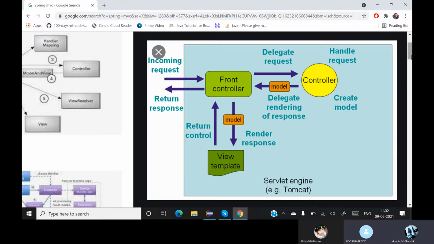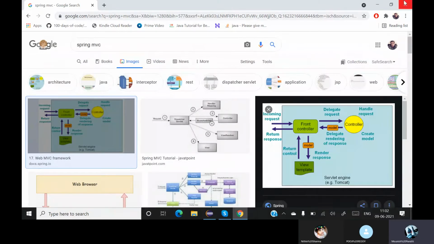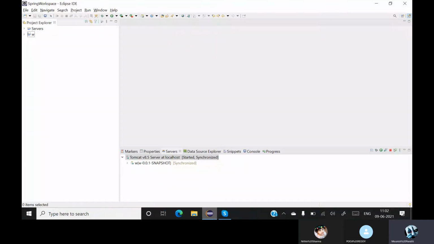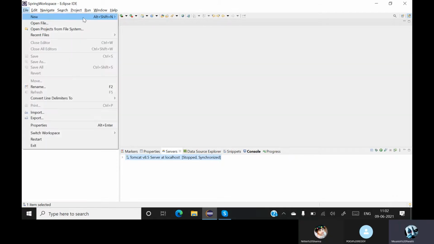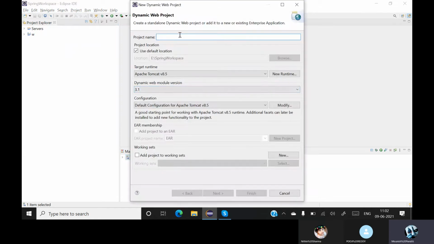Yes or no? Yes, sir. Okay, so let's go back to our Eclipse and start working on our Spring MVC. I've already opened my Eclipse. To get a proper structure, my suggestion is not to directly create a complete Maven application. First, create a web application. So go to New and create a Dynamic Web Project. Do that first. Let the project name be Spring MVC.